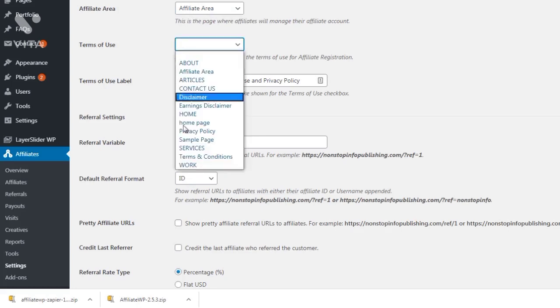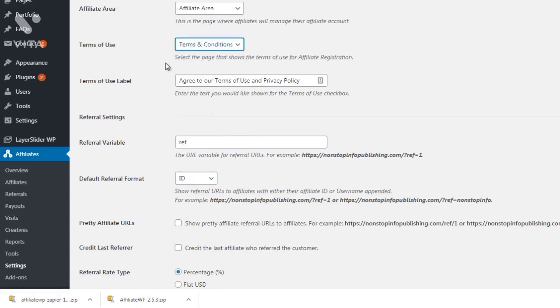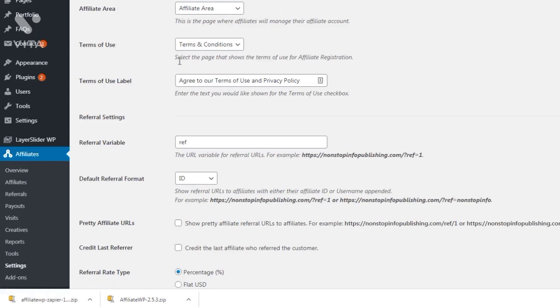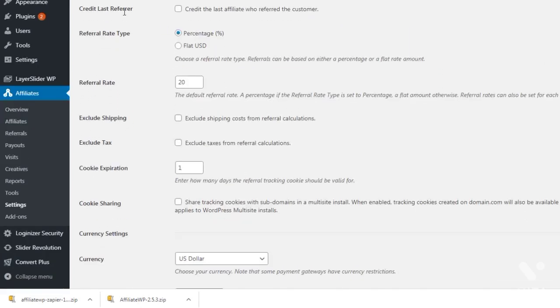You would choose your terms and conditions, and this would be the affiliate legal policy that you want your affiliates to agree to. If you don't have that, there are different sources online which have affiliate policies, where you can buy them directly from lawyers. If you go to Google and just type that in. Down here, I would leave all of these as they are. Credit last refer, we definitely want to credit the last affiliate who referred the customer.